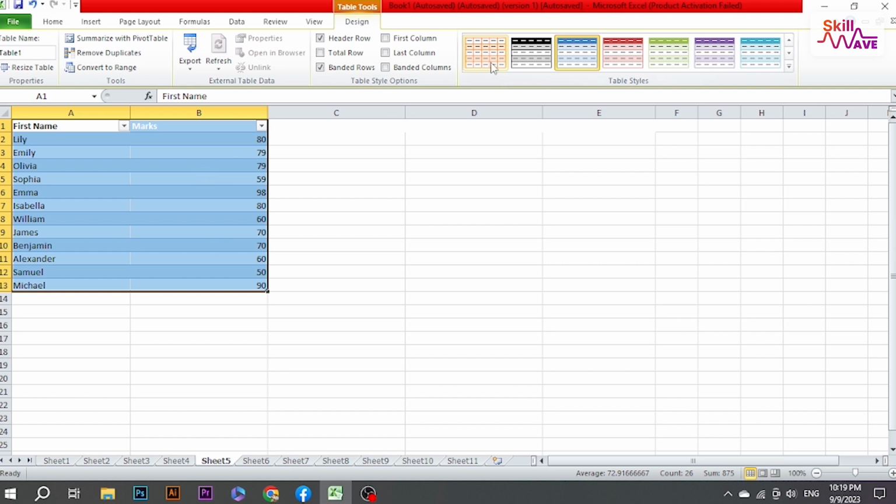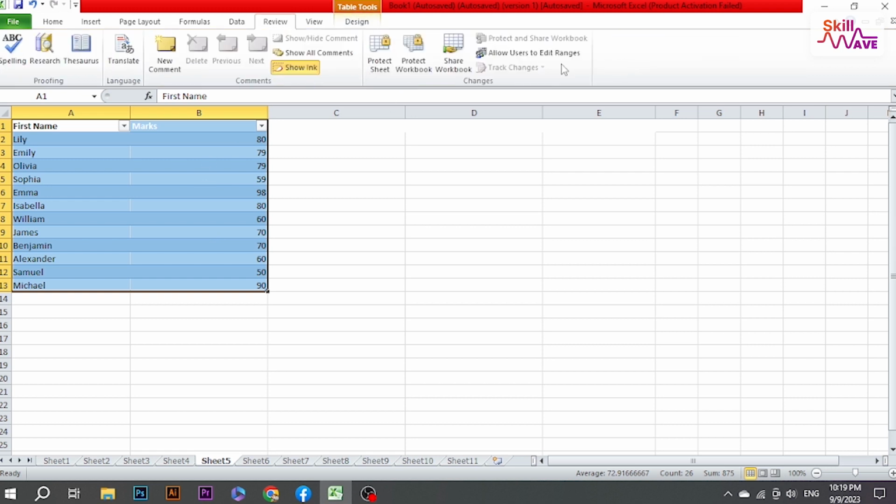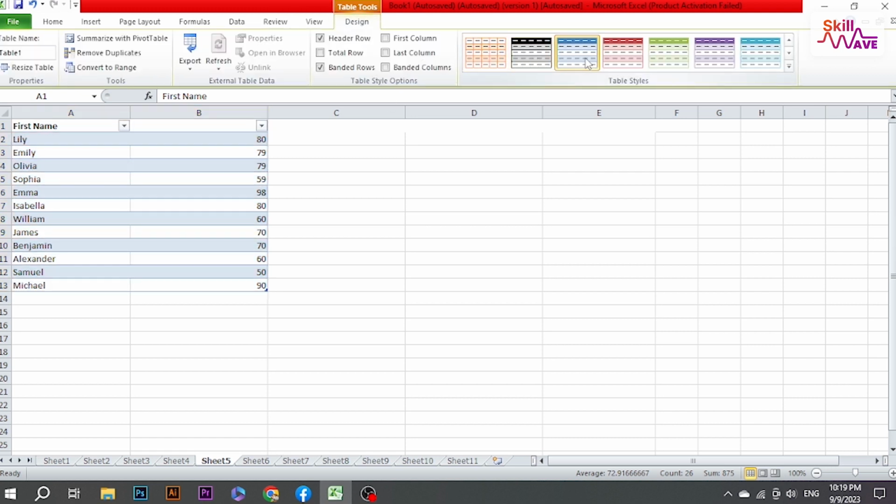On the top right corner of the screen under the Table section, you will see a series of colored designs. Choose the one you like and you will see your table change.